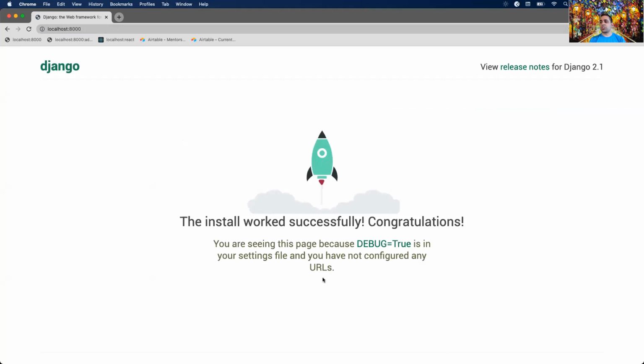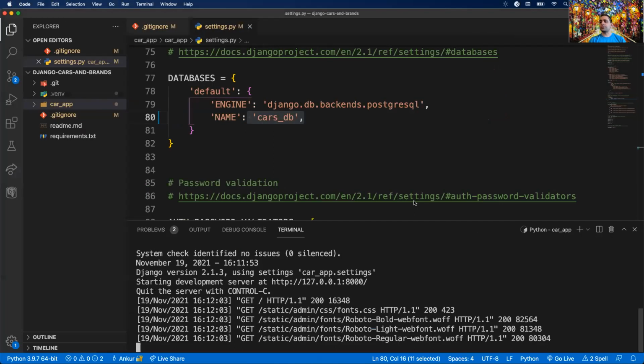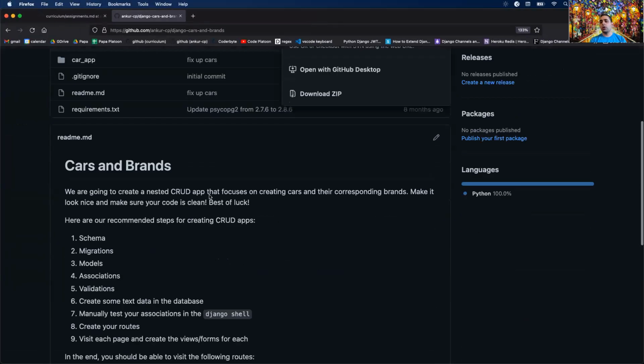All right, so again, you should see this. If you do not have any URLs that you edit, this is the default Django welcome page. Looks like we're up and running. So we got this rocket ship going. Let's journey on. All right, so going back to the README, let's make sure we know what we're doing.